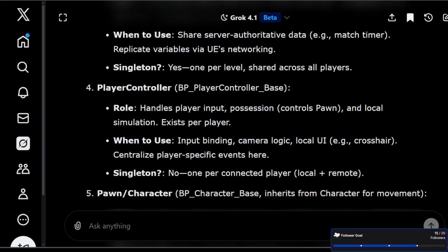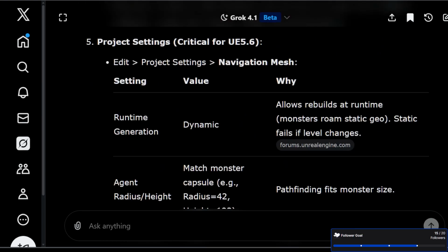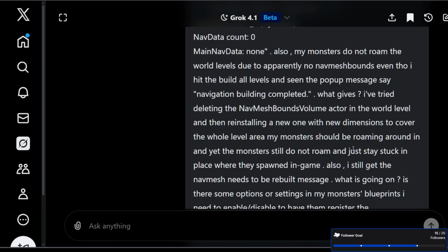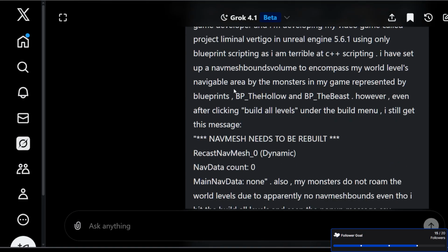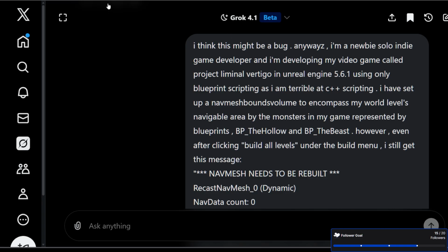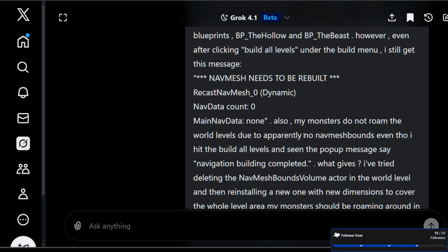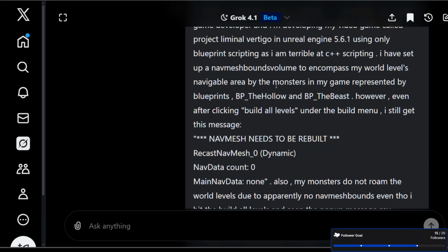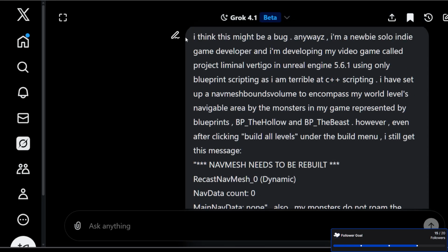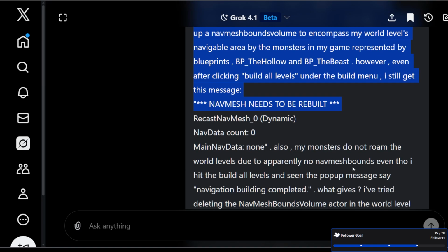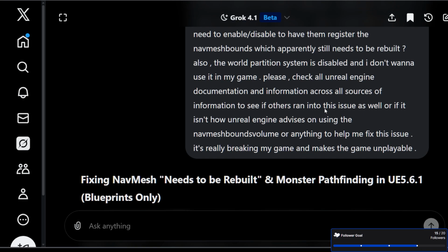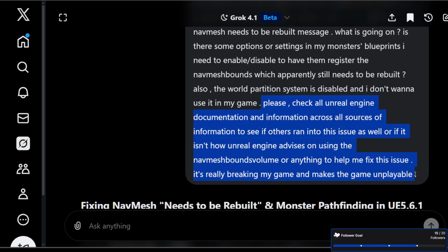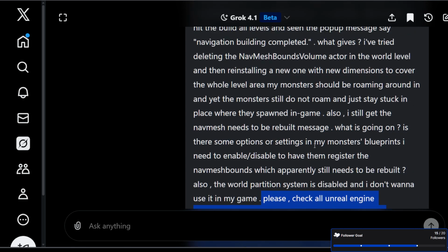Let me see if I can find a better example. But yeah, pretty much I've just been working on the game with an AI chatbot called Grok, which is x.com, and recently with Gemini. So this is one of the problems I had. I had to create this entire prompt and be very specific and ask it very specifically what my problem is, so that it knows exactly what is the deal.